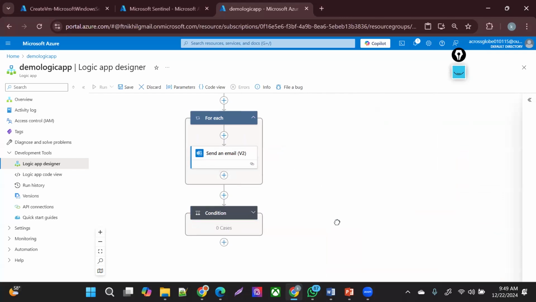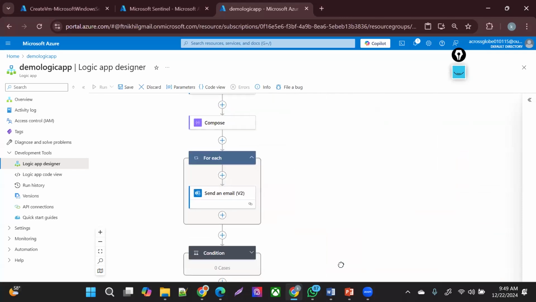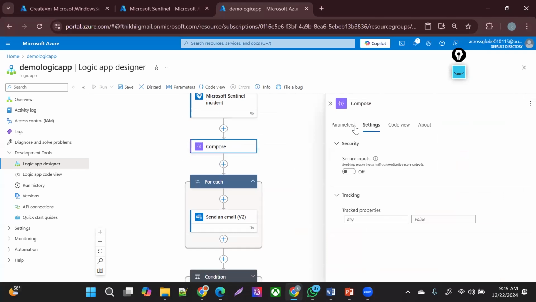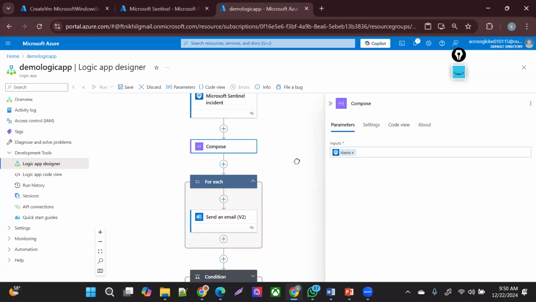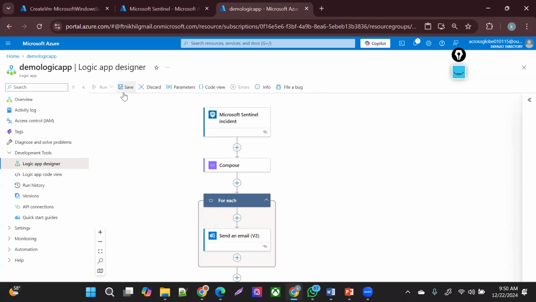So far, we designed these steps: Microsoft Sentinel triggered, compose, and send an email. This is what I'm doing, triggering that incident and then sending out an email. Let's just see if I save it. If any incident is getting triggered, this allows me to trigger that incident.